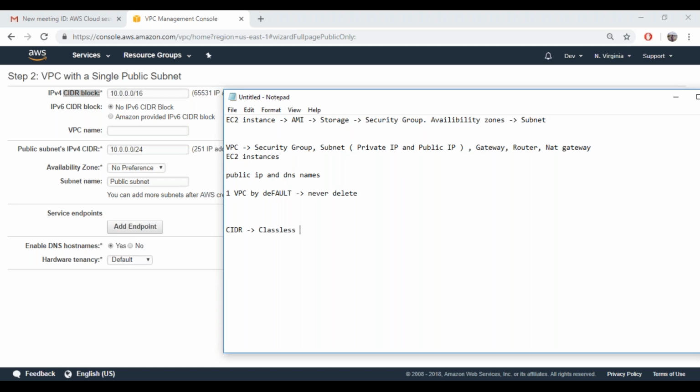So CIDR is something from the older days. You have A class, B class, C class, and D class, right? In respect to that, it's nothing but your classless inter-domain routing. That's what it is called. Okay, so what does that mean? Why is it here? It actually decides your IP addressing and how your IP should be addressed.